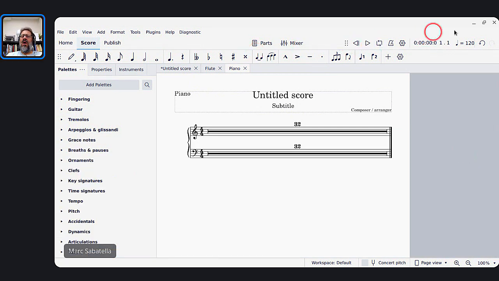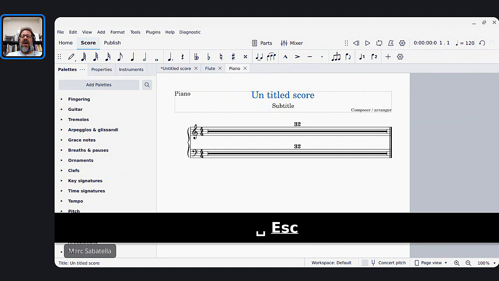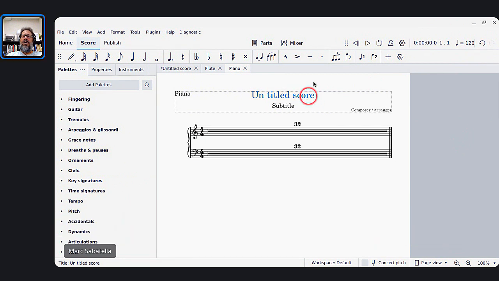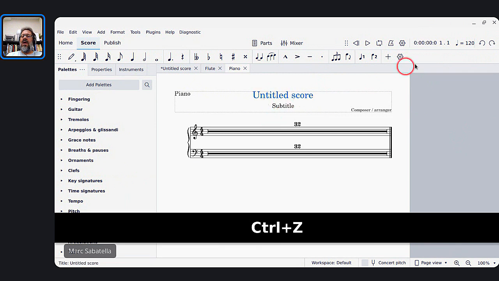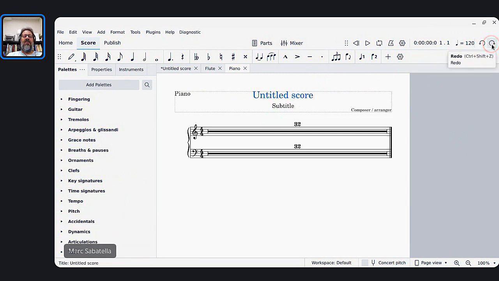All right, so this, by the way, is the undo button tucked way over here. I almost never use the buttons for it. I just use Control Z, but now you know there's an undo button. And there's a redo button here that's grayed out, but if I edit something in the score and then undo, the redo button is enabled.